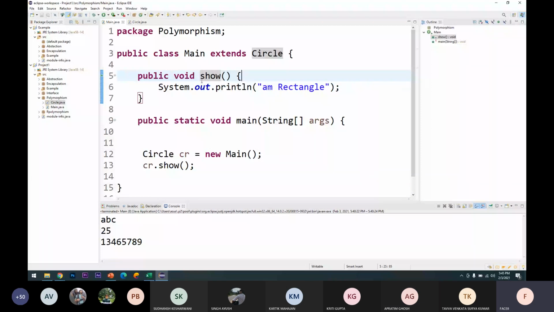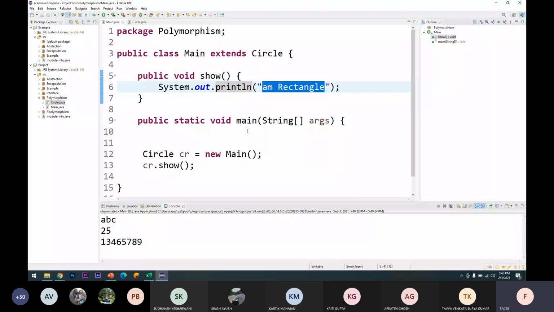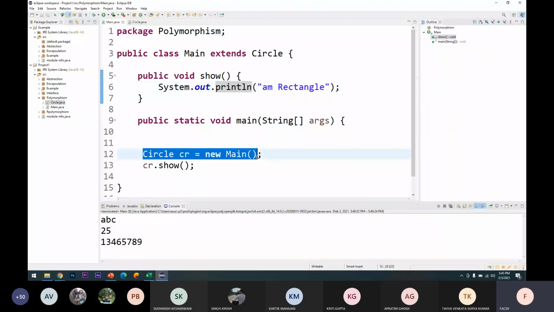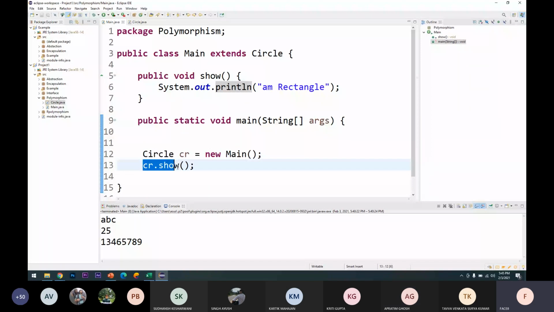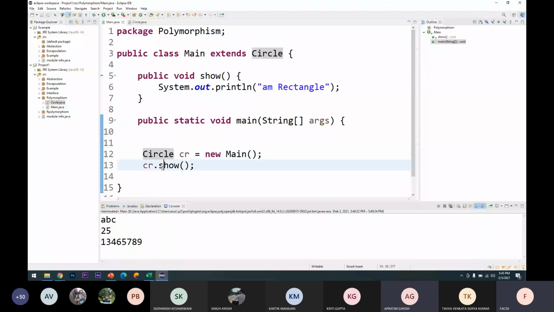The show method in the Main class is going to print I am a rectangle. And the Circle class also contains a show method, and it is going to print I am circle. Here in the main method, we created an object for the Circle class and called the show method. We have one show method in our Main class and also one show method in the Circle class. So which show method will run?